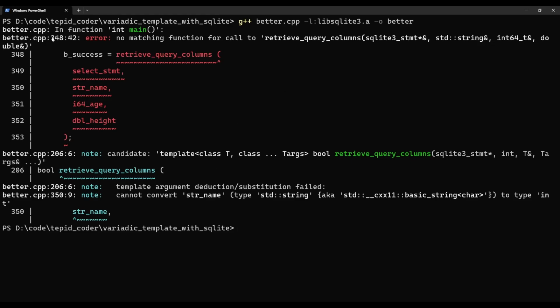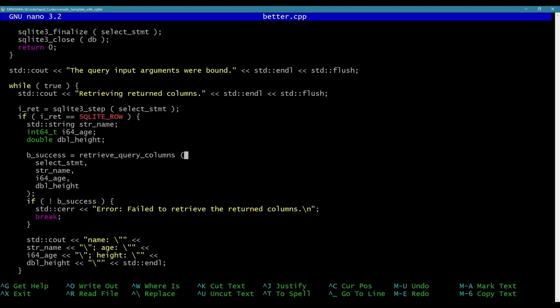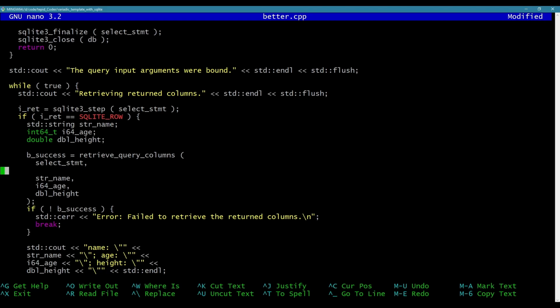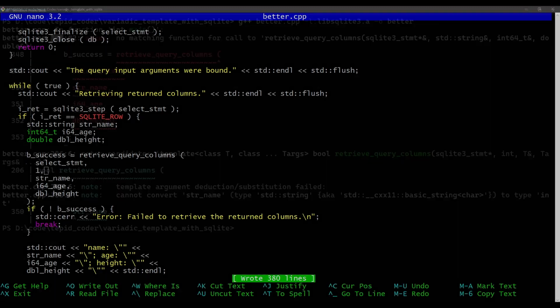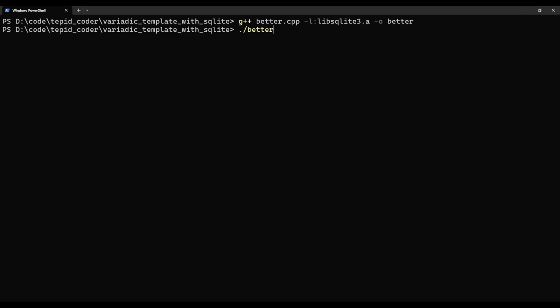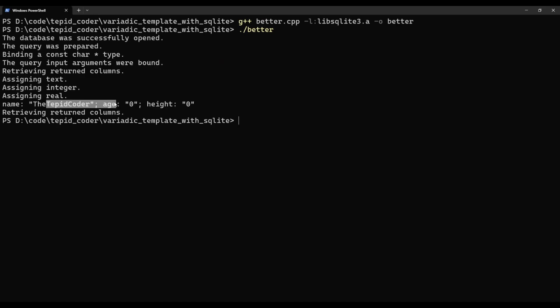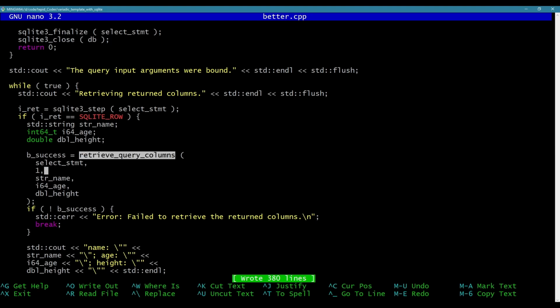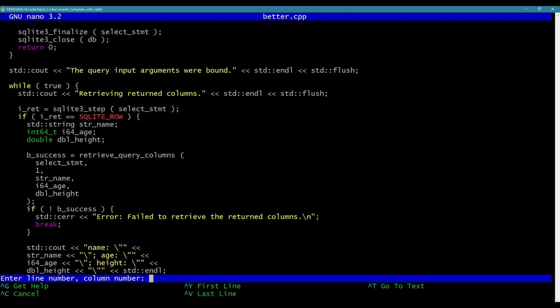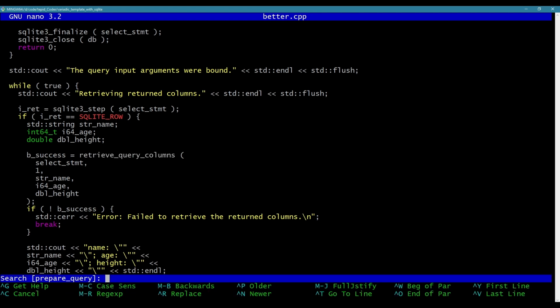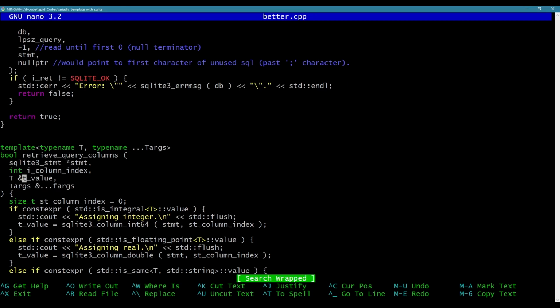Uh-oh. So I'm calling it down at the bottom, 348. I need to do the same thing down here. I need the column index to start with, which is 1. And we still have 0 for both of these. That's not right. So let me double check this. Retrieve query columns. I don't know what line that was on anymore. Select statement, column index. Oh, I assigned it to 0 right here. Oops. So it's actually 0 based. So 0 based column index, I want to say.